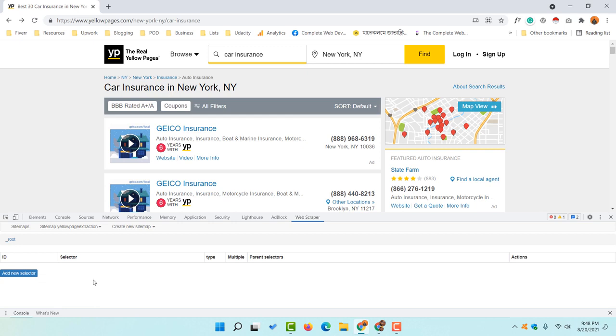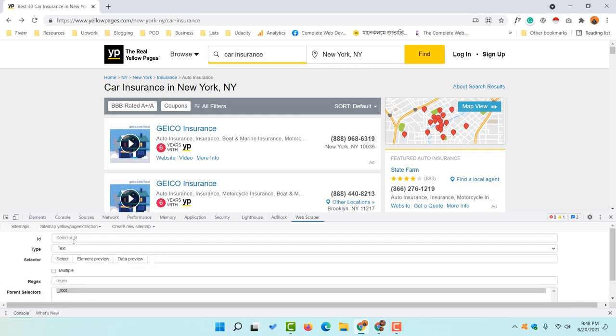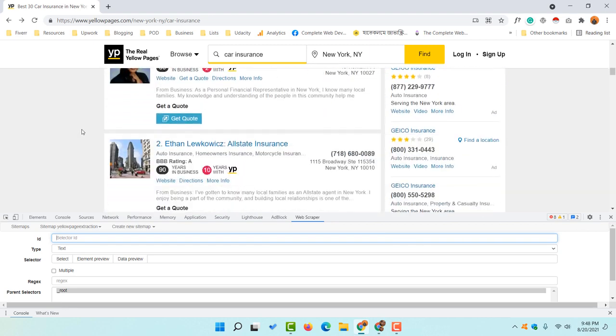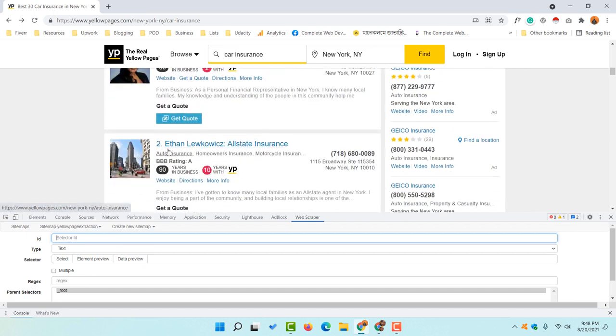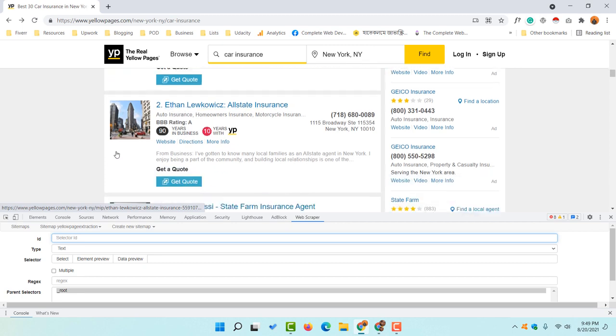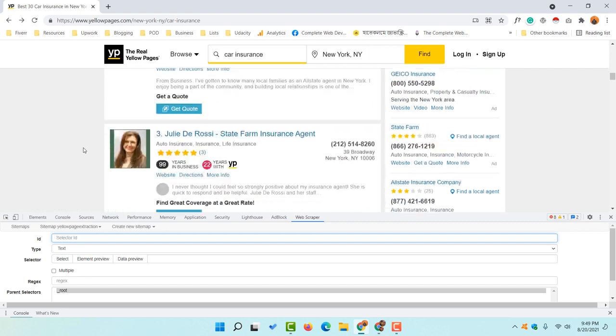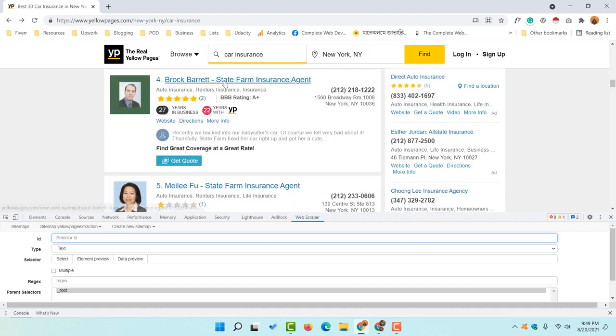After that, we have to add a new selector for this root sitemap. So let's click on Add New Selector, and then we are going to select. On the first page, we are going to select all of the business listing links. Let's say this is the first link for the first business's information. Then this is the second link for the second business's information, right? And so on. We have got third, fourth, etc.